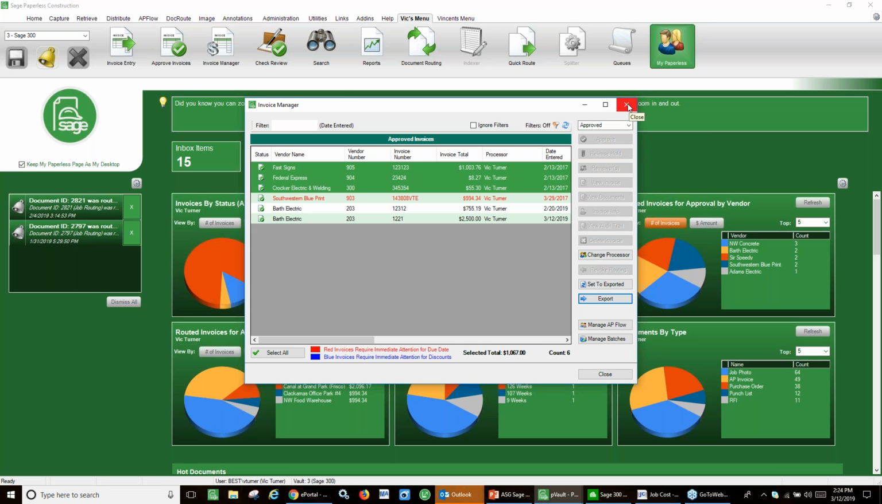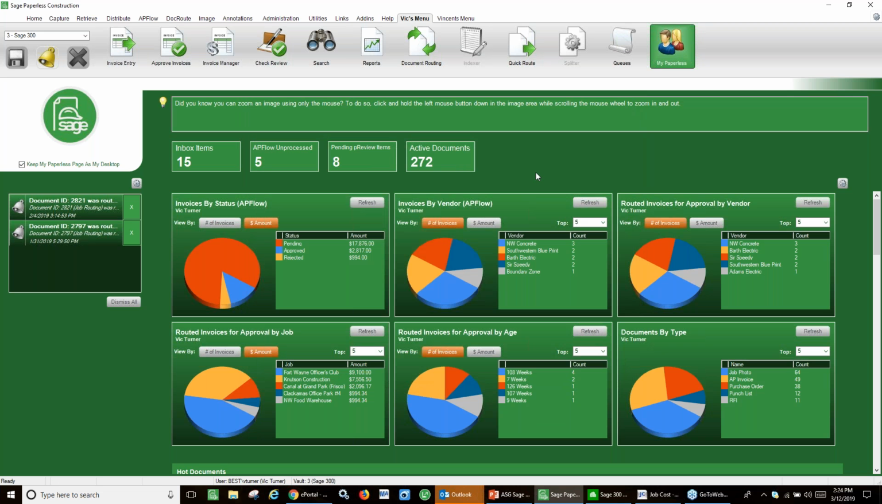And by the way, if any of you are currently using the Sage 100 Contractor, what this gives you the ability to do is route 100 Contractor invoices for approval that aren't fully coded, so that the project manager can code them before they get posted to the back office. So that really extends the capability of the Sage 100 Contractor. So that's the AP flow process.